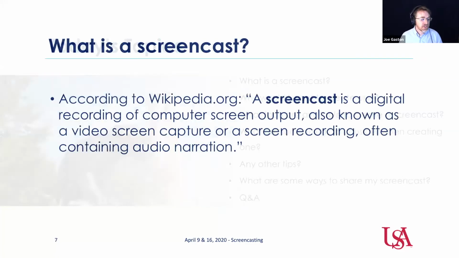Okay, so let's start with what we mean by a screencast. This is the definition from Wikipedia. A screencast is just a video recording of whatever it is that you're doing on your computer. And typically it's accompanied by audio, so there's some kind of narration that's going on, which helps us to understand what it is that you're walking us through on your computer.